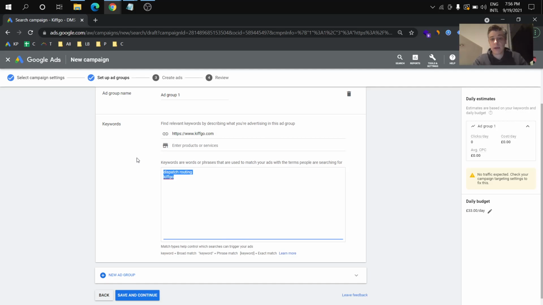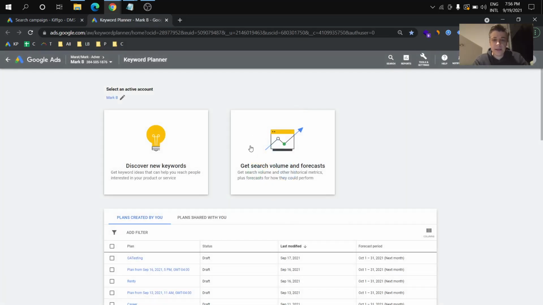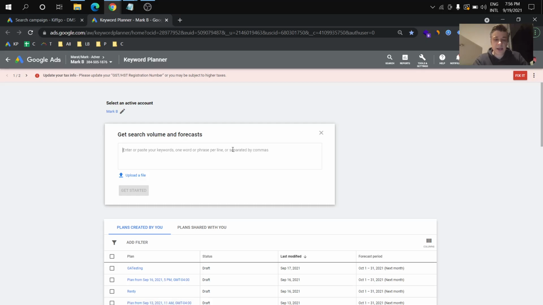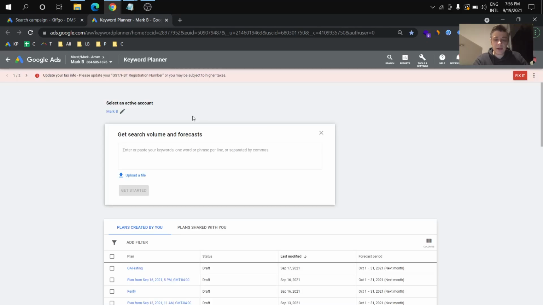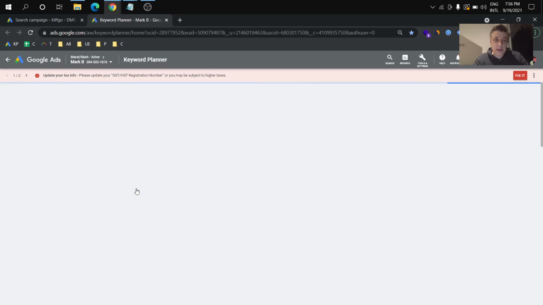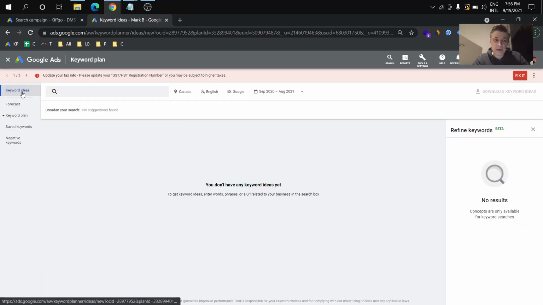So here, we're going to try to figure out a few keywords. And a good practice is always to have a look at your Keyword Planner. Normally I just open up Keyword Planner in a brand new tab, and in there I can get myself some ideas. So let's say dispatch routing, let's say delivery management. Google will give me some ideas. So I'm going to click here on keyword ideas.